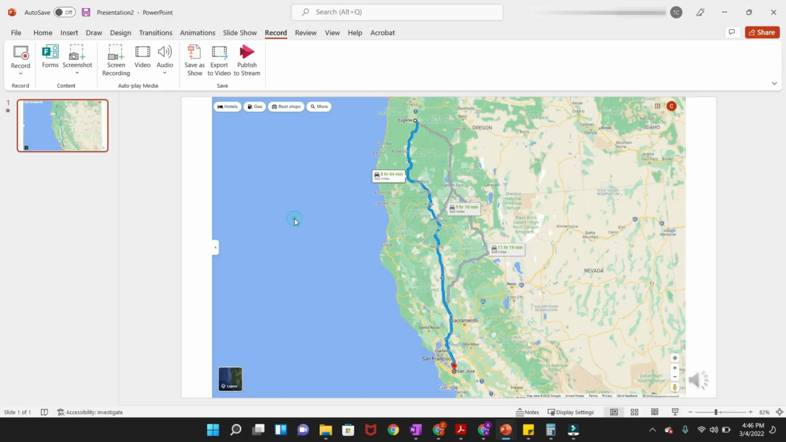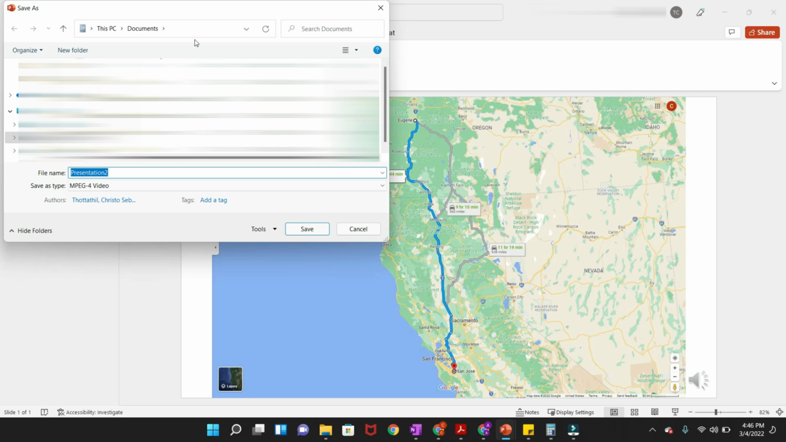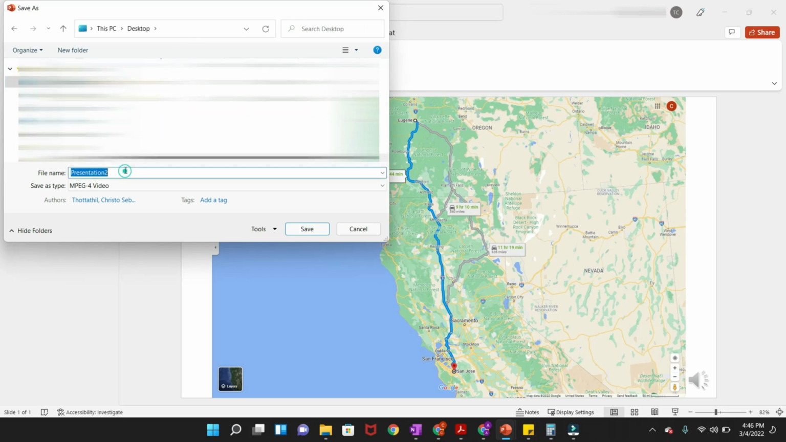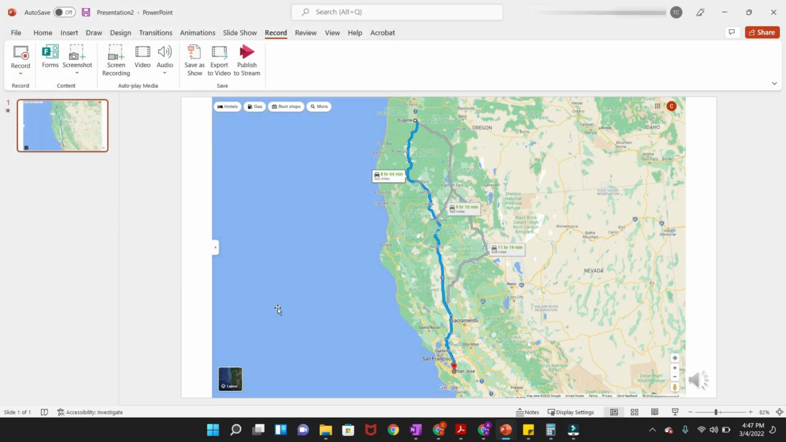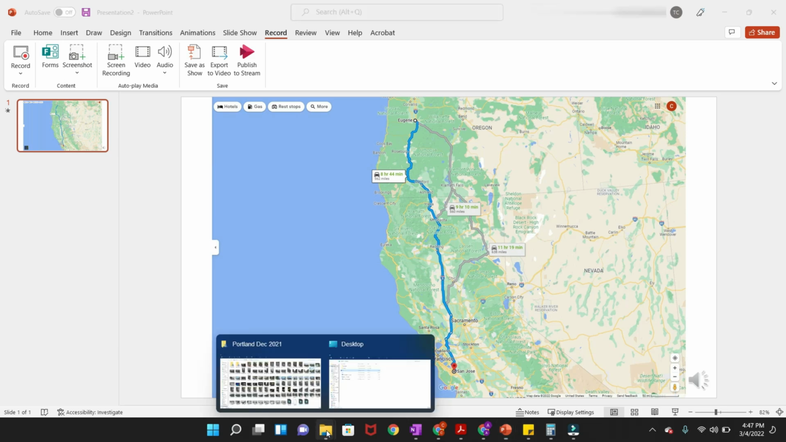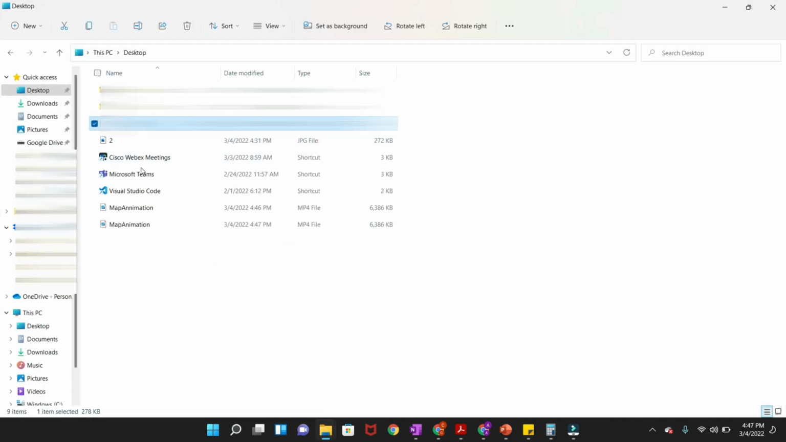I'll hit create video. It's going to give me an option to save it, so I'll just save it onto the desktop. I'll just call it map animation. Okay, and that's pretty much how you record a map animation video with just Microsoft PowerPoint and Google Maps. Let's take a quick look at that video again.